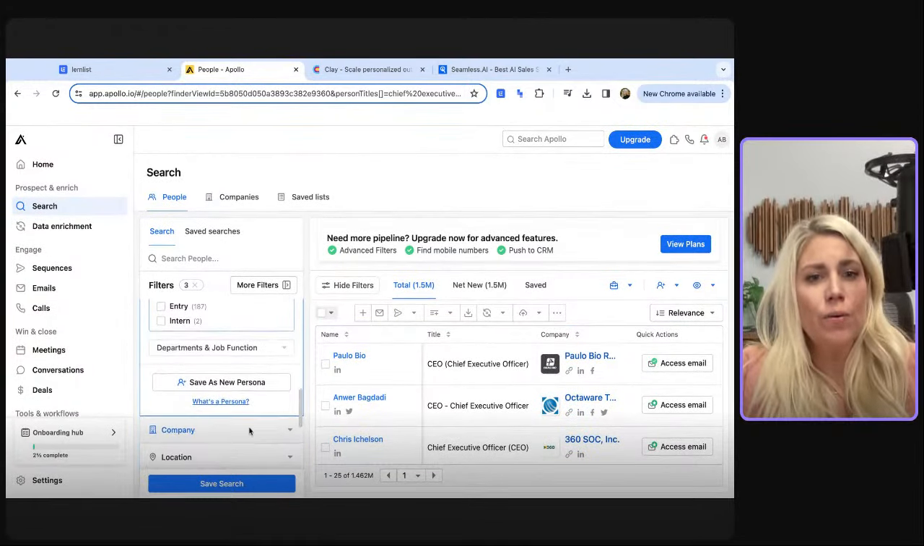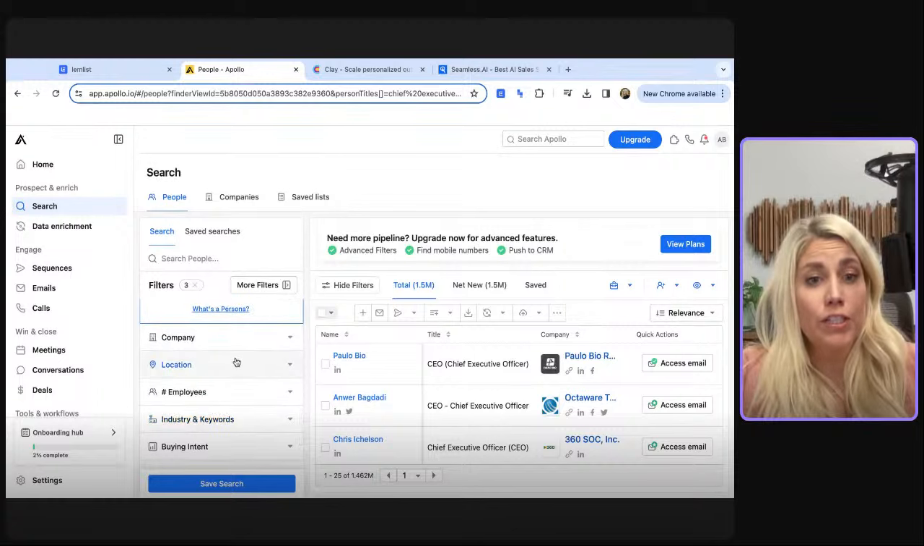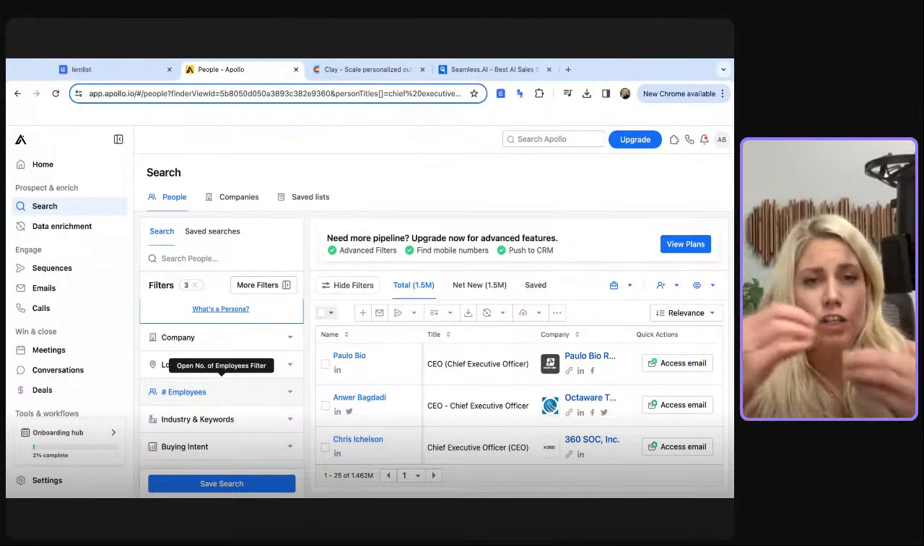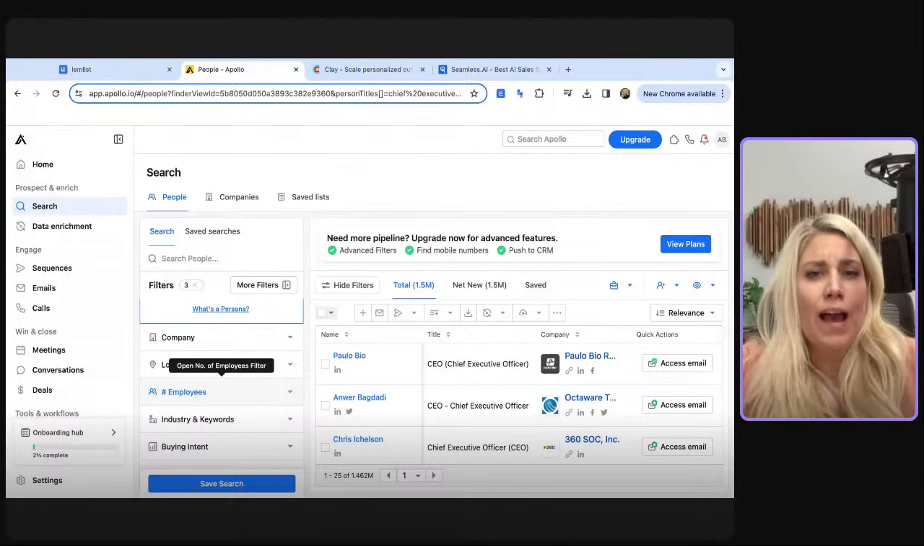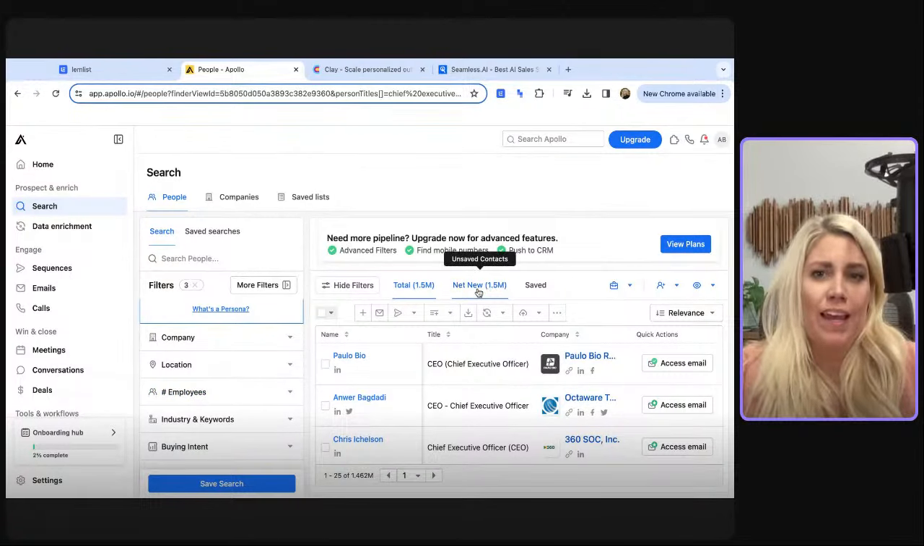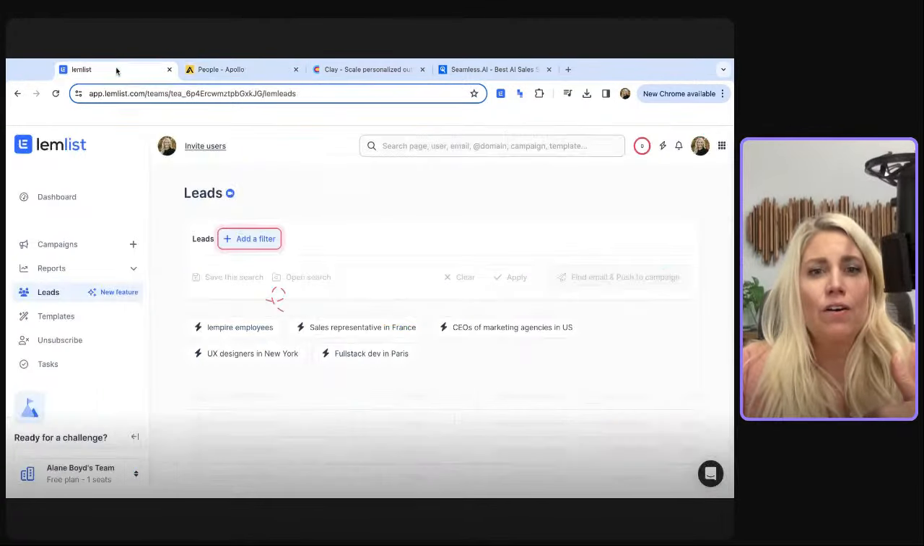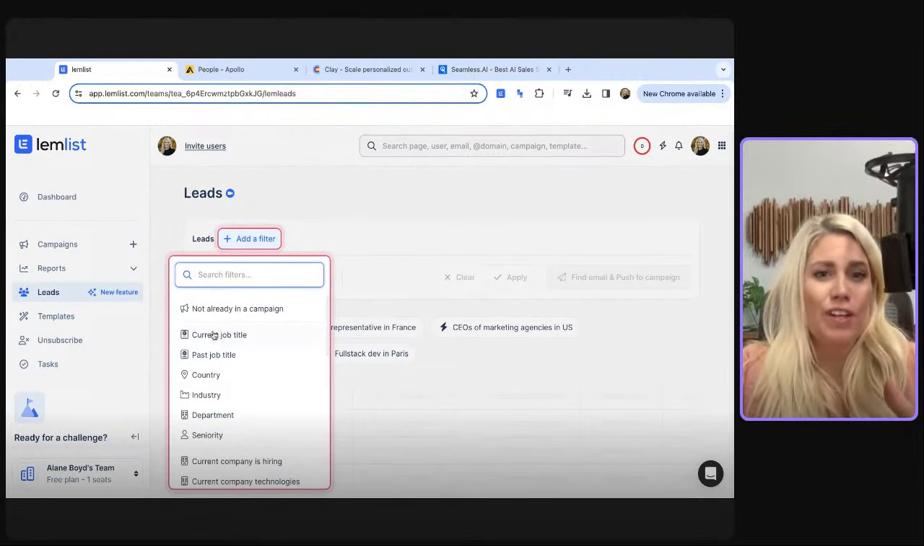And then continue going down into even locations, number of employees at the company, and start dwindling down until you have a smaller subset of people. You do not want to use a set of 1.5 million people to reach out to. So you'll want to tone it down from that. Now, I'm going to show you how to do the same thing in Lemlist. So you can go over here and you can see the same types of filters.